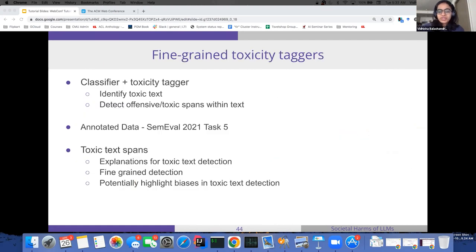One potential way to introduce more insight and control into the detector is to make it more interpretable. Recent research looked into building fine-grained toxicity detectors, which not only classify a text as toxic, but also identify what parts of the text are toxic, which led to that particular prediction. The community has collected an annotated data set through a shared challenge and encouraged building interpretable fine-grained toxicity detectors.